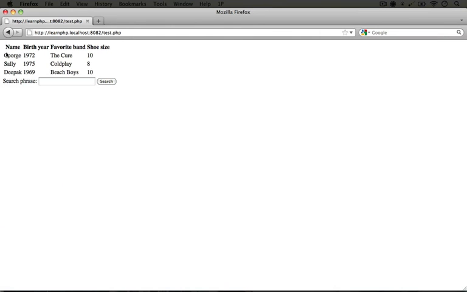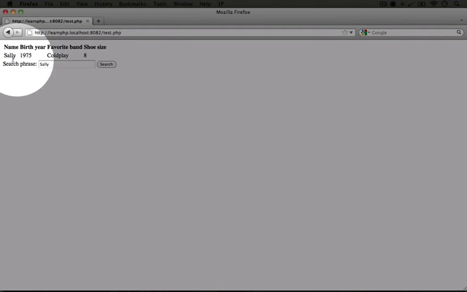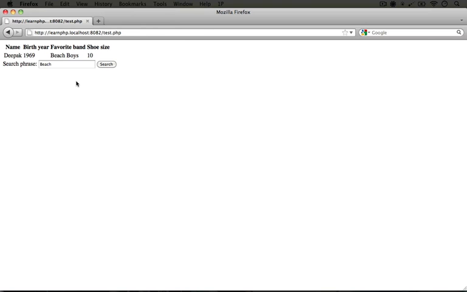Now here we have an example that you've seen before for the most part. We have several records of people with different pieces of data about each person. The difference with this example is that we also have this form called search phrase. And if we enter something like Sally in this form and hit enter, you'll see that we filter out the people that display in this table. Now we only see Sally. If we did a search for beach and hit enter, you'd see we only see Deepak here, whose favorite band is Beach Boys.